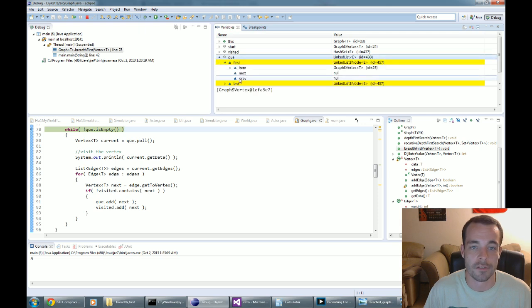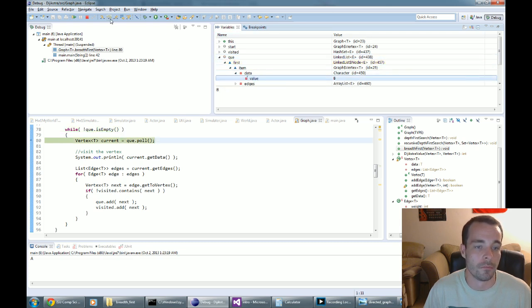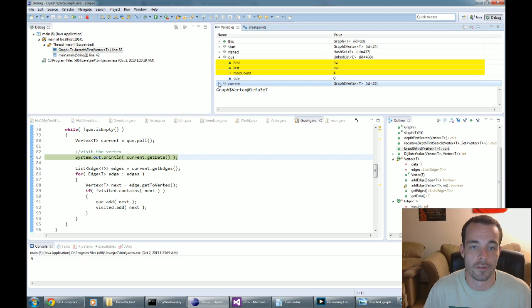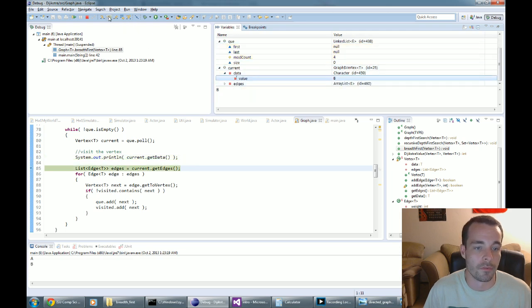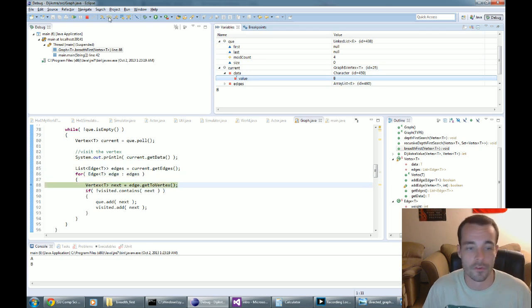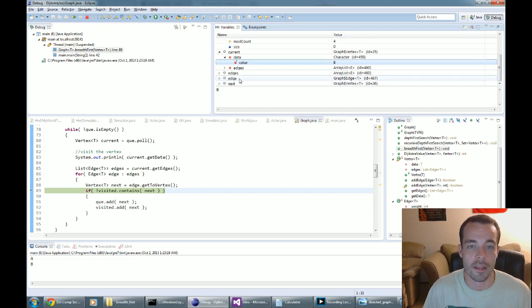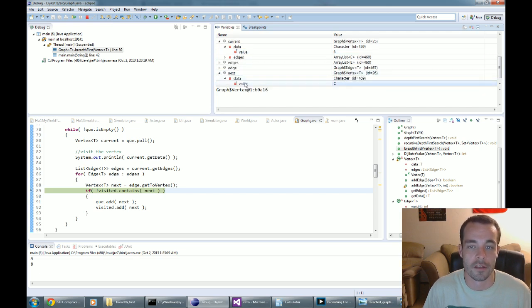Well, we know it's not empty. It's got one item, and that is the item with data value B. So let's take that off, store it as current. Current has data value B. We're going to go through the list of edges. For each edge, let's get the vertex that we're going towards. Let's make sure we haven't already visited that edge. So next is data value C.